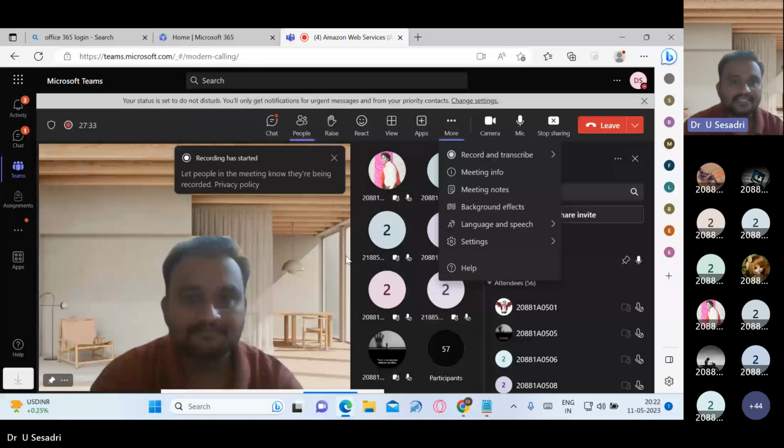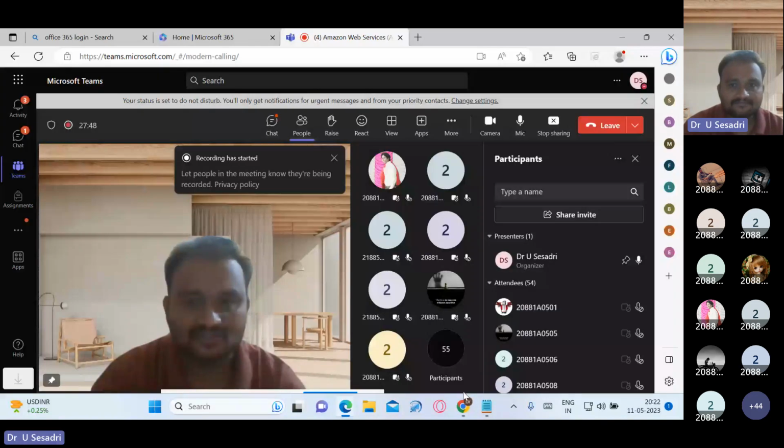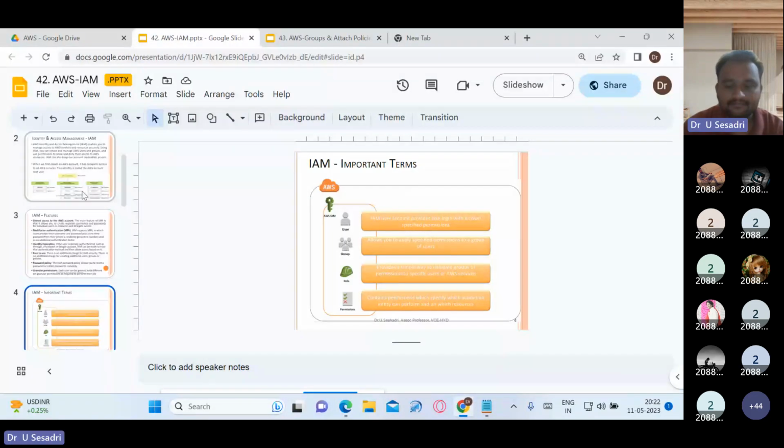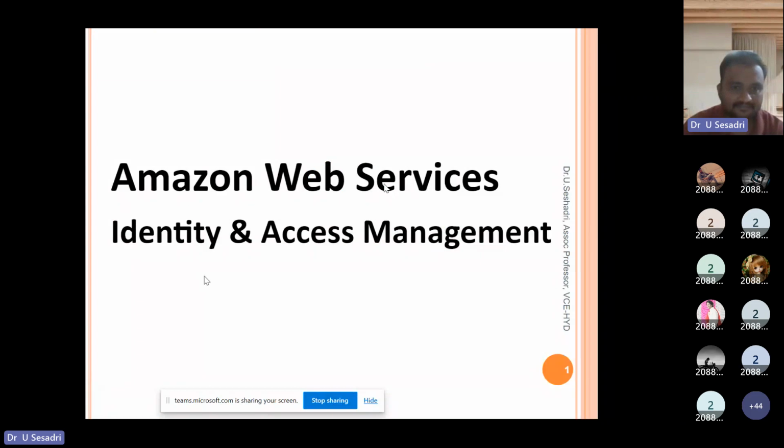Fine. In this session, we are going to discuss IAM users, IAM groups and attaching policies. One by one, we'll discuss with hands-on. I prepared the PPTs. I already uploaded the Google Drive link regarding identity and access management.